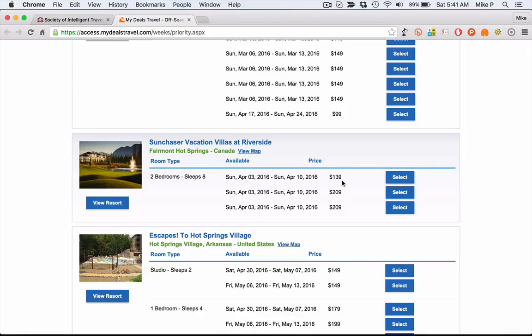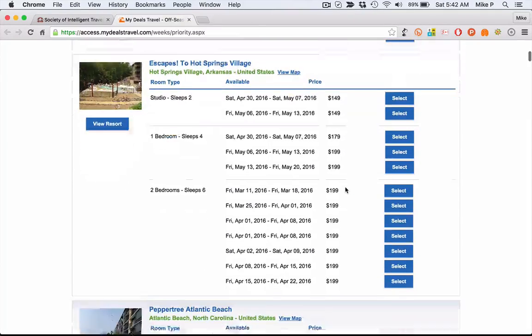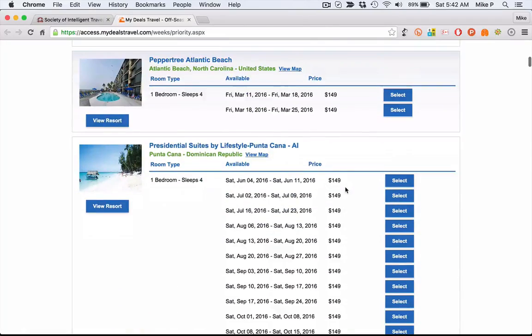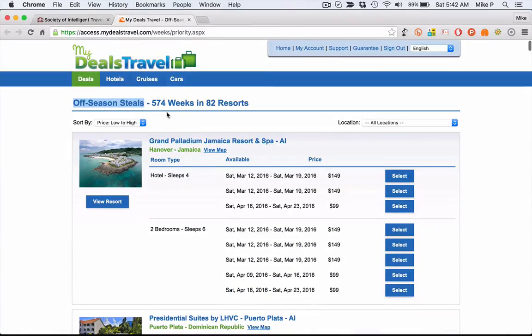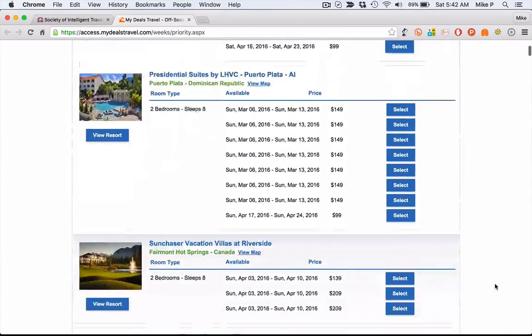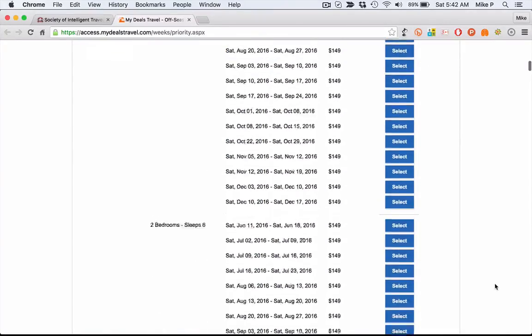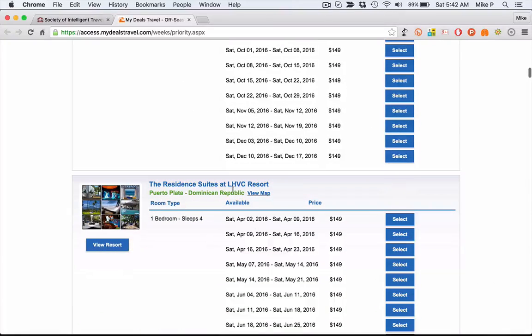So if you break that down, if you put 8 people in there for 7 days, it's like $4 or $5 a day per person. I mean, it's just ridiculously low prices. So as you'll see, I think in the view currently, we have 574 weeks in 82 different resorts, and you can gain more information simply by clicking on the View Resort button. That'll give you more information about the resort. And if you want to purchase one, you just click the Select button.